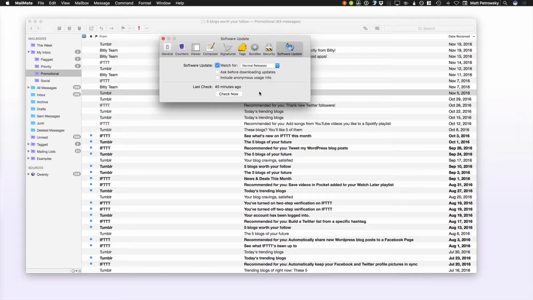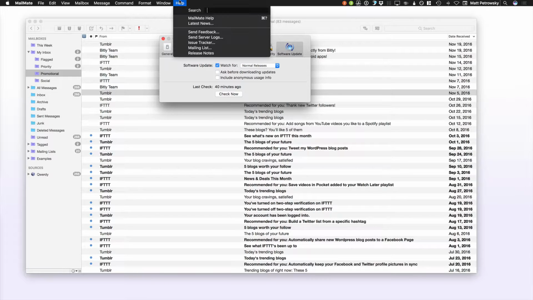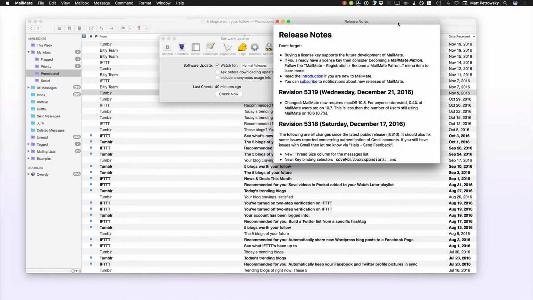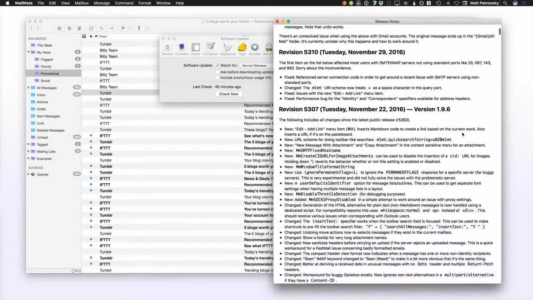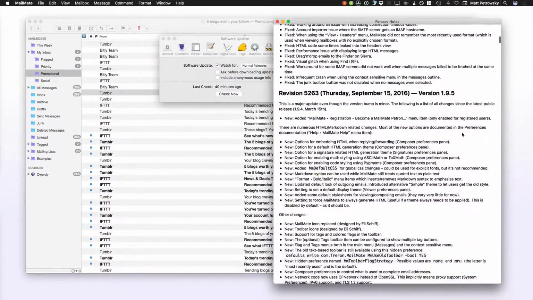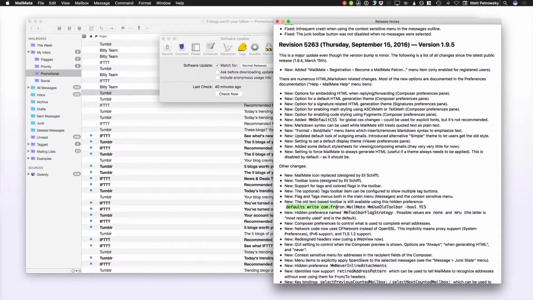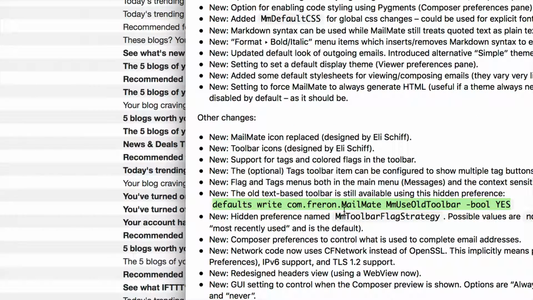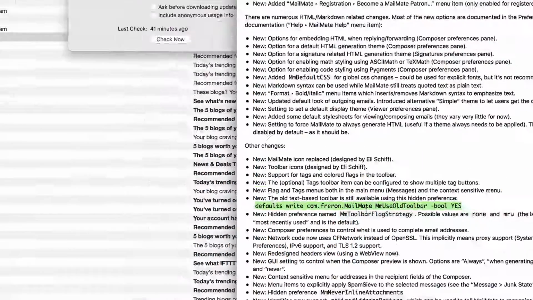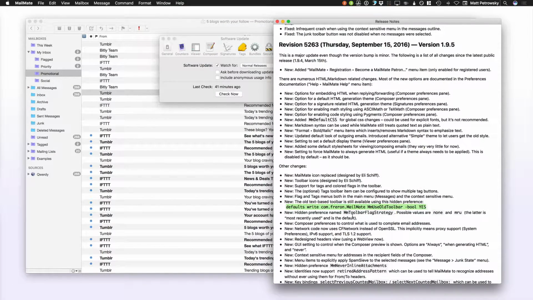And remember, there are hidden settings that are available within MailMate. If you ever want to see those, just take a quick trip to the release notes. And you're going to see as you scroll through this, which is a super long document, anytime where you see defaults write com.freron.MailMate, use old toolbar. These are commands that you're going to be able to put into the terminal if you want to control this particular setting, because it's a setting that's available, but it's not within the settings preferences panel. It's something that you need to set in order to actually have that setting.